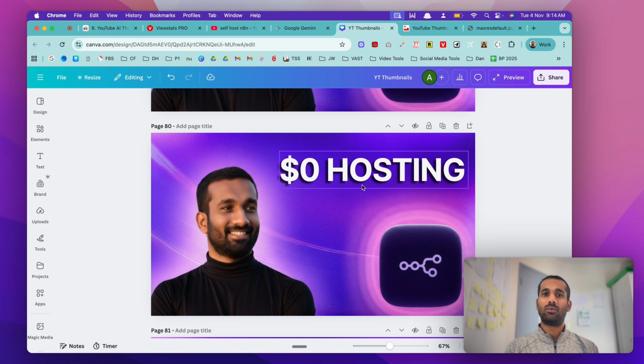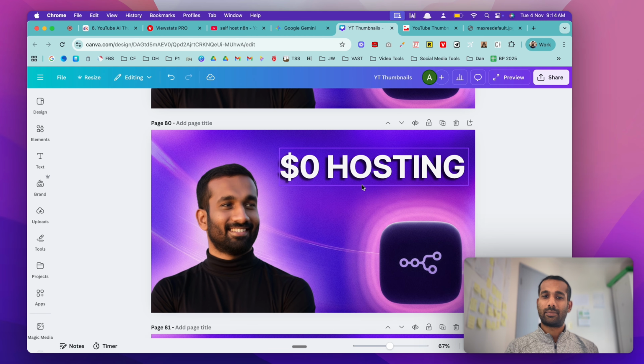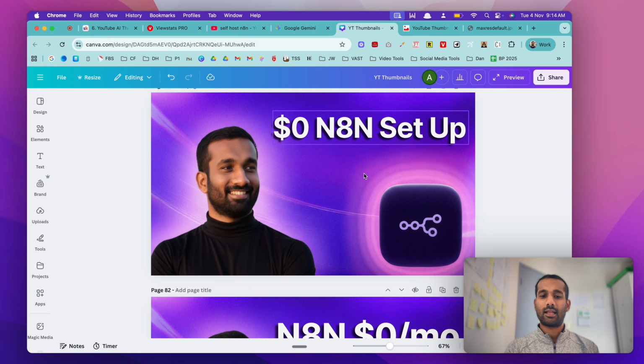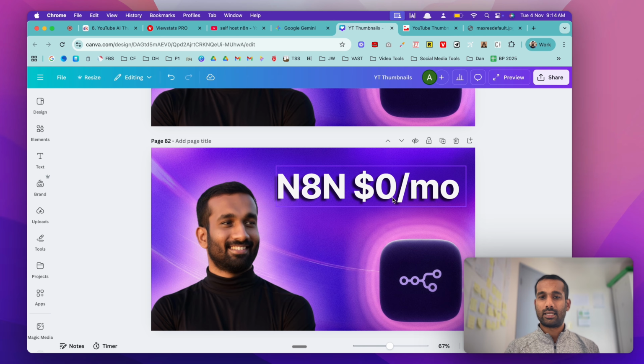So basically, you don't have to pay the hosting server space fees, and you get to use the tool completely for free. So this is one option. So it's basically $0 hosting. Then I put $0 N8N setup and N8N at $0 a month.